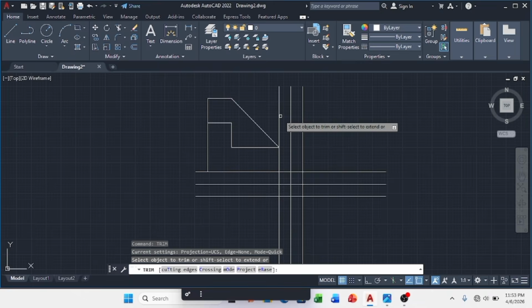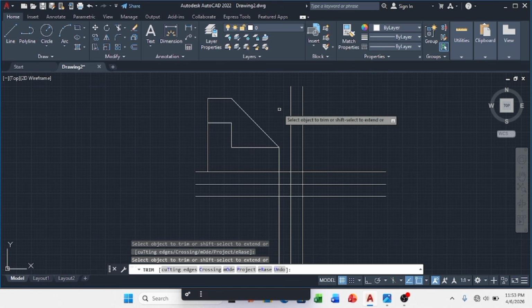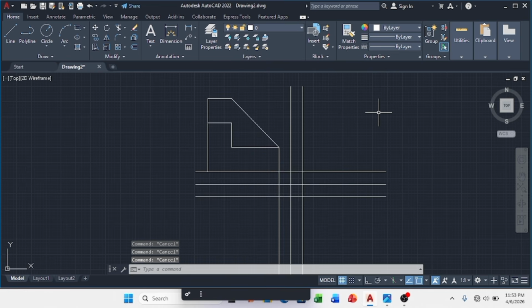So now you need to make projection line to the bottom, downwards. We need to make projection line downwards.